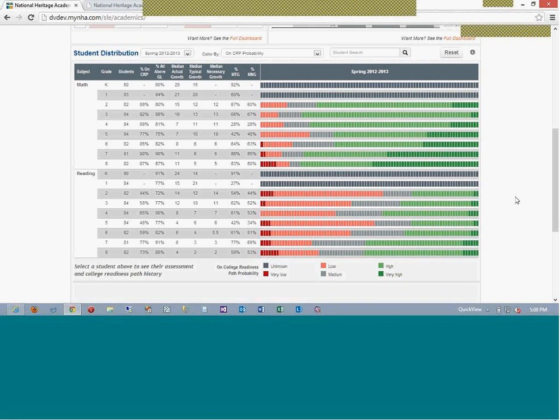Our students all take NWEA testing, which is taken in the fall, winter, and spring, and that's a benchmark of their learning progress that we use. It's a national test, and so we can compare that across all of our schools. This view shows some general information for each grade level, and there are some general grade level stats, but then there's also a distribution of students, and this is on a college readiness spectrum. So whether we think they're a very low probability of being college ready all the way up to very high probability of being college ready.